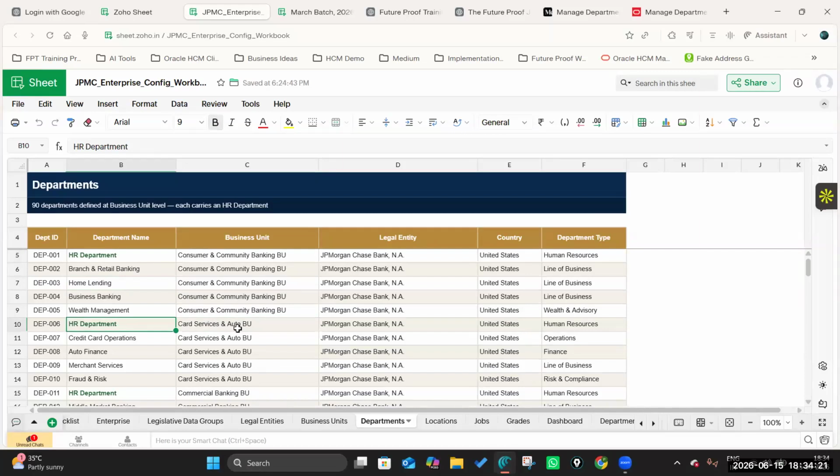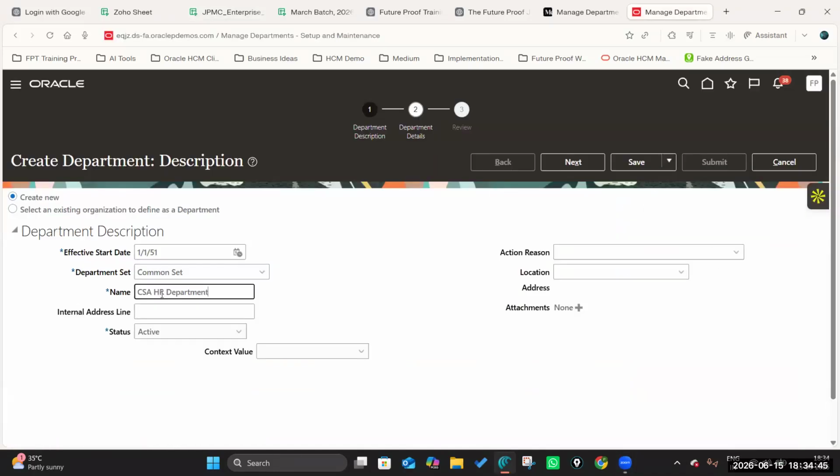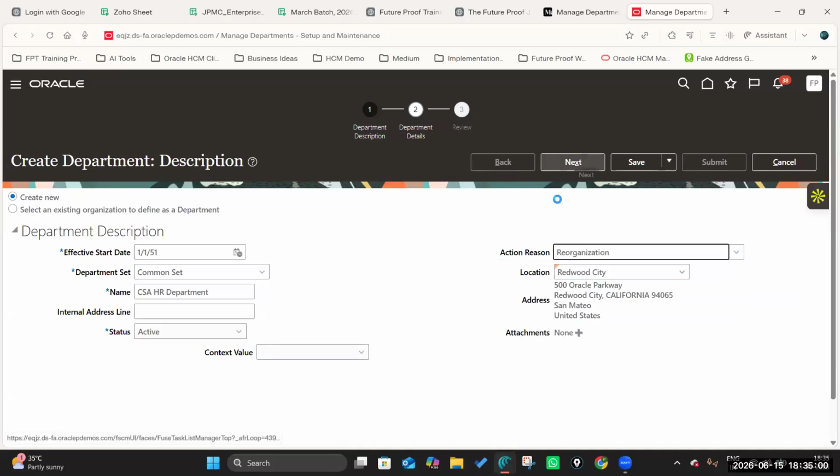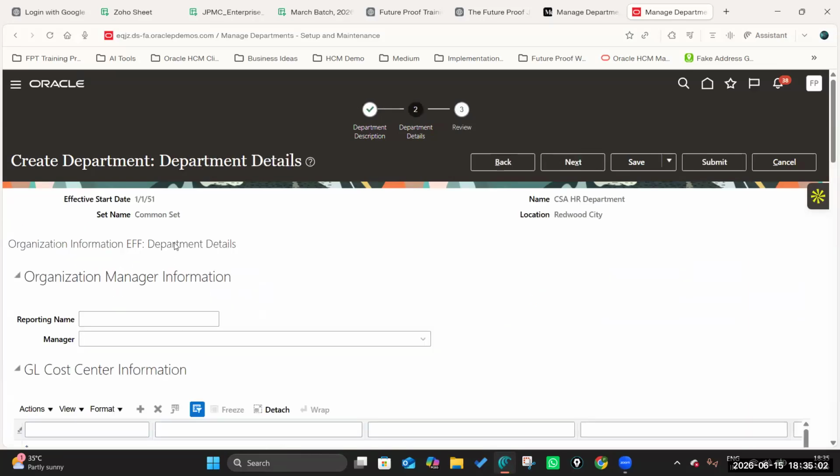Card services and auto BU. For this BU, this is an HR department. So I'm going to create a new department called CSA, the CSA HR department. CSA means card services and auto HR department. So what is the location? We are giving the same location, Redwood City, and action reason, reorganization. Okay, next.